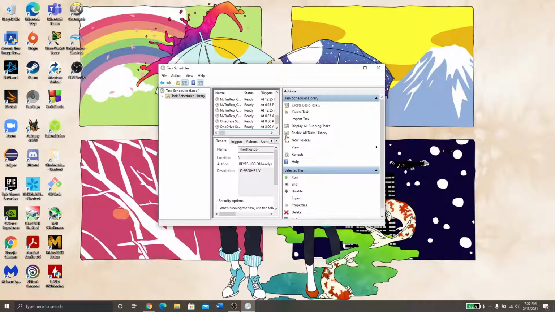Then you hit OK or finish whenever you get done, and from now on, every time you log into your computer, ThrottleStop will by default start running and it will start minimized.